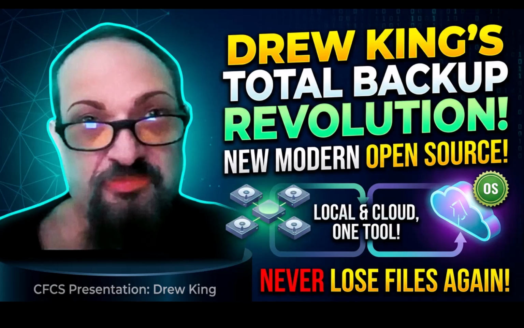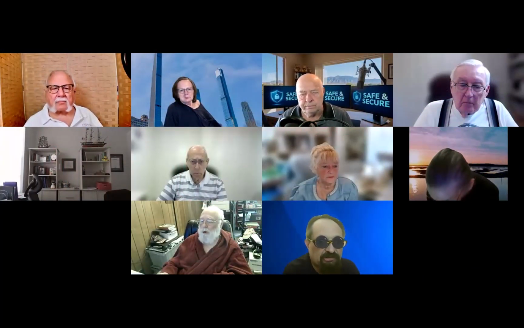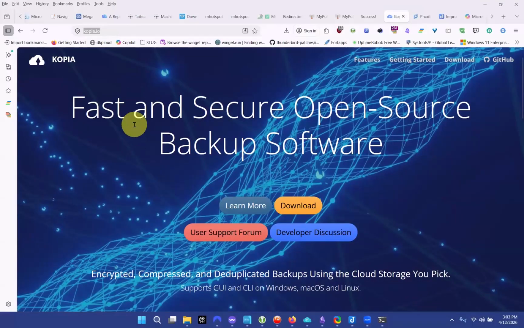And today's topic is going to be a modern, new style version of backup software. And it's open source. And I'm going to show you how to do local backups and cloud backups and how to restore and why it's a good way to do it and a good reason to do it. So basically, Copia.io is their homepage.